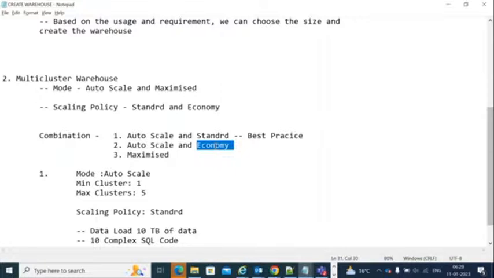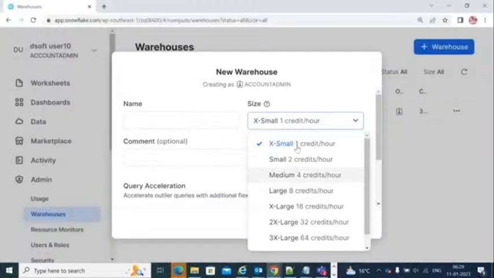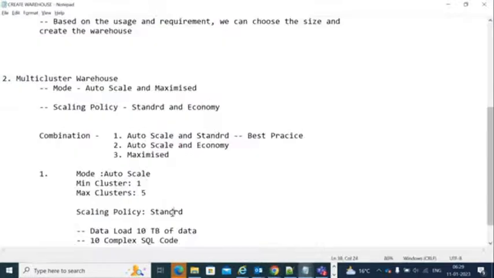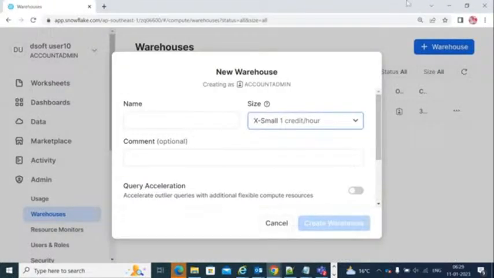Explain one second about the standard. Your voice is not clear. Sir, just once again explain this standard concept. Auto scale and then standard. Scaling policy standard only. No, it is not only the scaling policy standard. It is the combination of the mode and the scaling policy. It will not come only as standard. So the combination of mode, if you select auto scale, the scaling policy here, I will tell you.